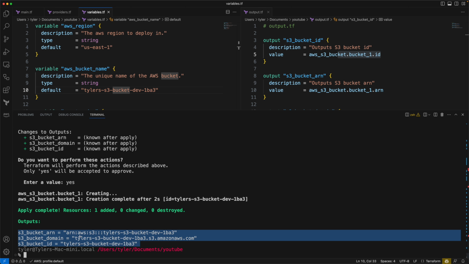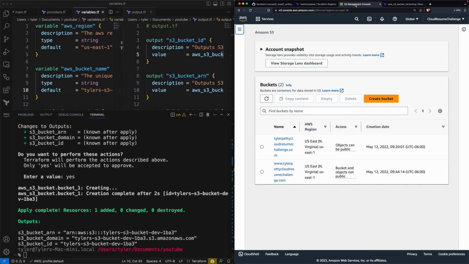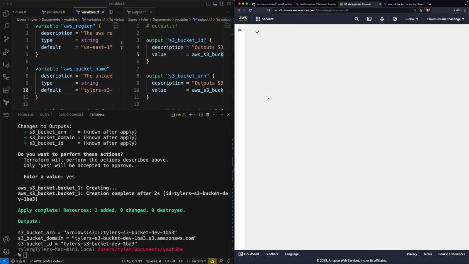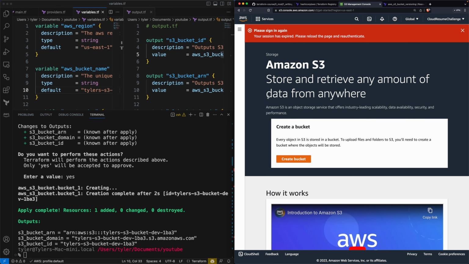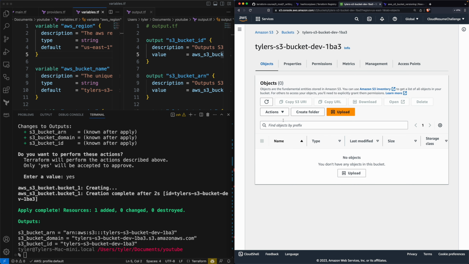So let's go ahead and go into the AWS console, and we can just go ahead and see our bucket. Let me refresh this. It's taken a minute, and I need to sign back in. I signed back into the console. We can go ahead and see the new S3 bucket that we just created, which is right here.